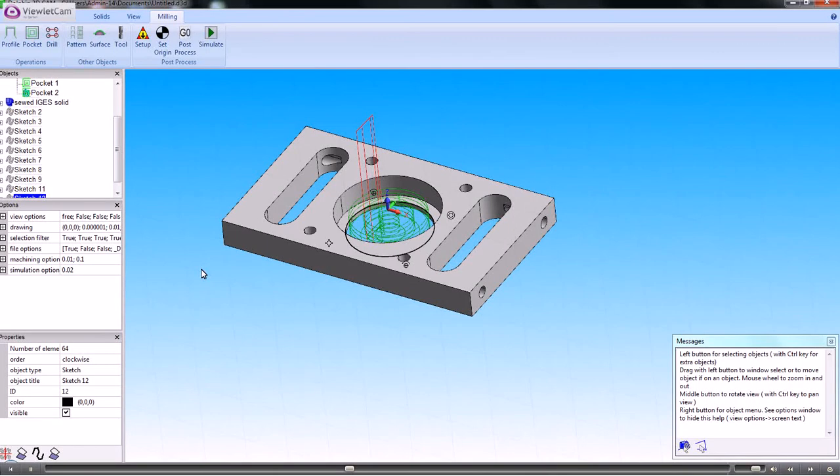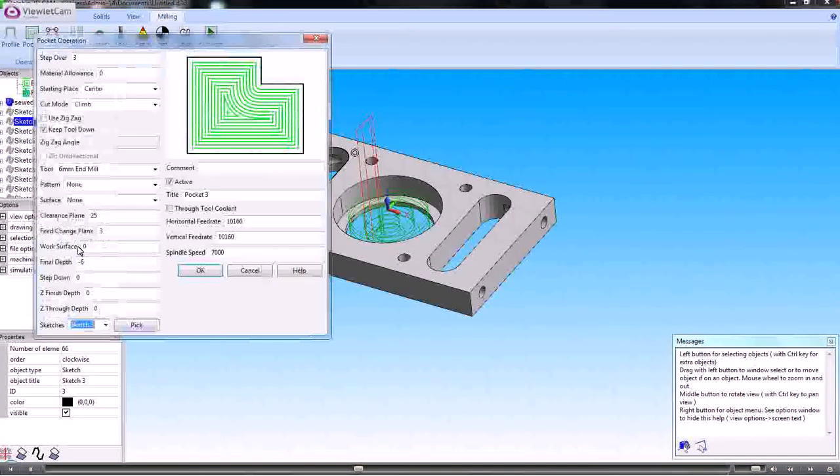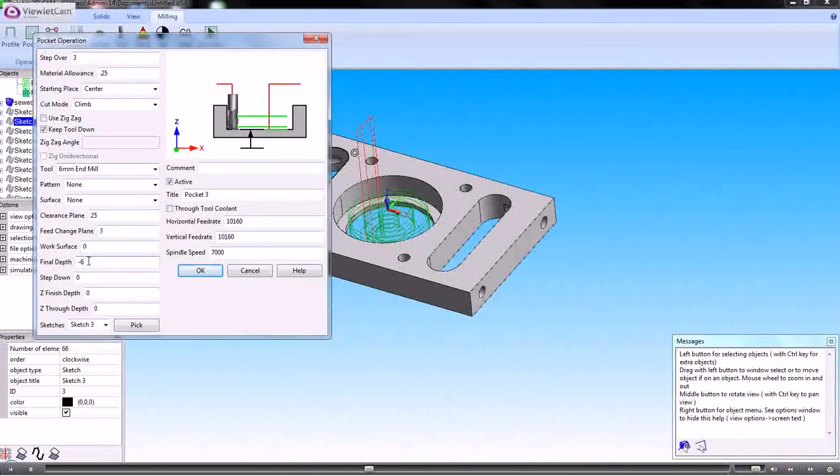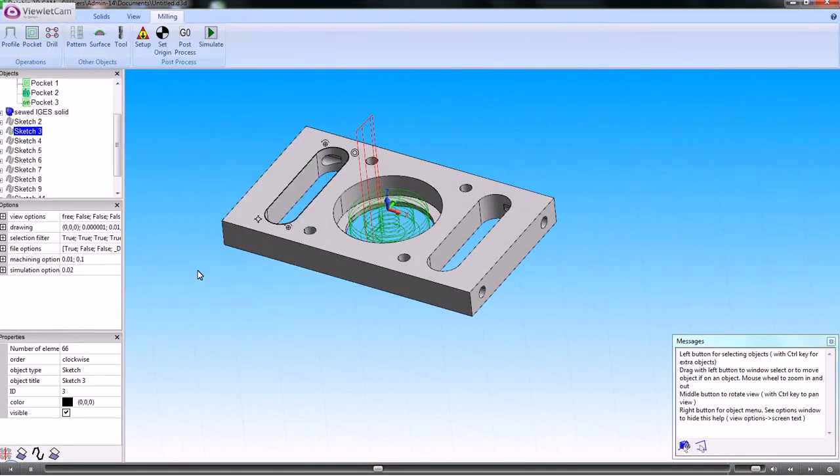Now I can use the same tool or a different tool for the two obrounds. So if I select those from the objects tree here, right click, new pocketing operation. This time I will leave a finishing allowance on, and then I'll show you how we use the profiling operation to remove that. We'll stick with the 6mm tool. The depth is -6, and again my step down will be 1. So that machines that pocket.